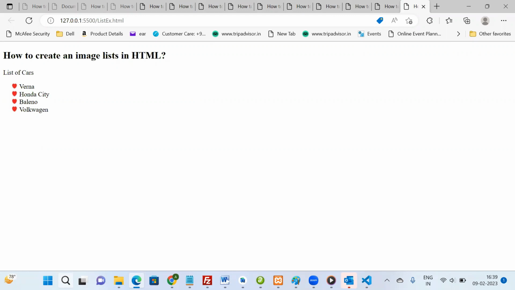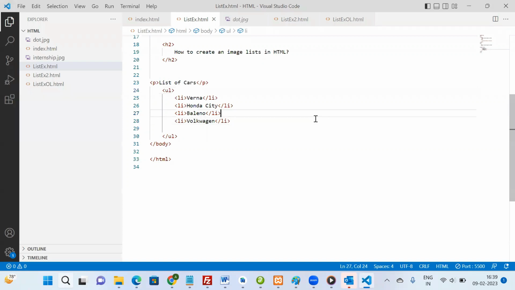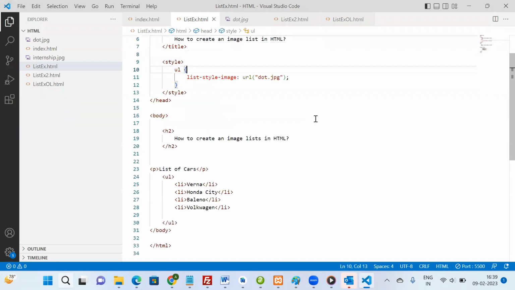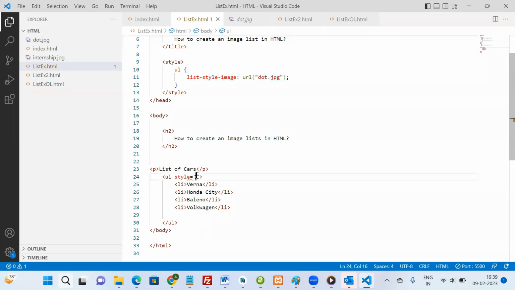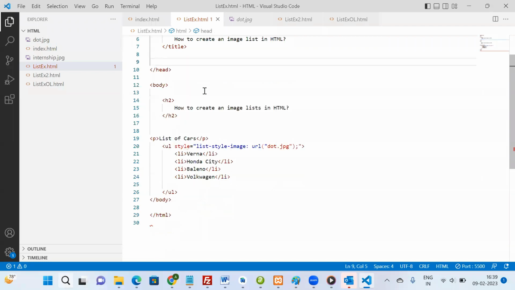So it depends on your image. You have to use your image. The image must be saved in the same folder, or if it is somewhere else, then you can just provide the path in the folder. Coming back here, what if I write it here, style equals to, then I'll give the same style. Let me see. Let me save this. Okay.